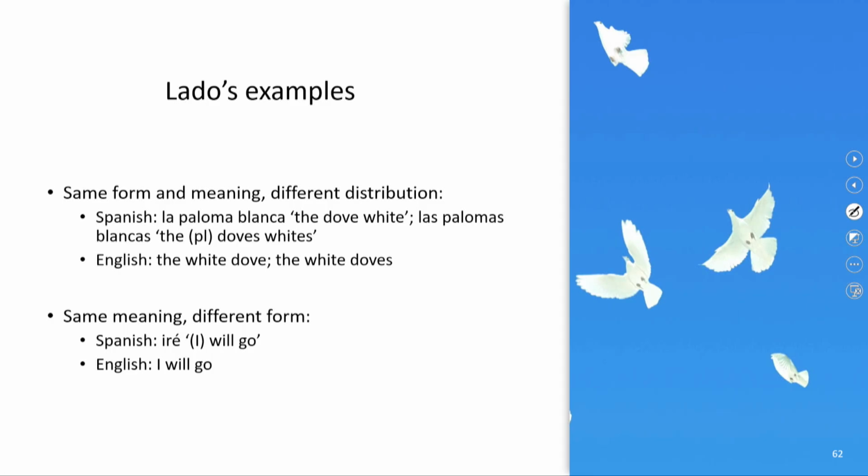So, for example, he gives the example from Spanish and English. The first one is for same form and meaning, different distribution. In this case, for example, in Spanish, this means the dove, the white dove. In Spanish it comes the other way, and so the white dove and white doves. In the plural the article also gets marked, so this is where the change happens in plural in Spanish. Here this is singular and this is plural. So, basically it is like doves, whites like this. Similarly, here also and here.